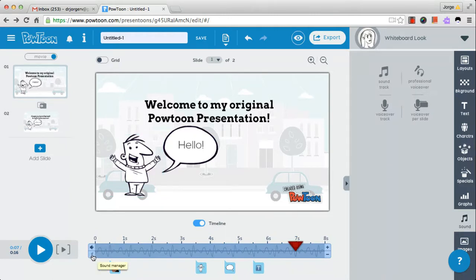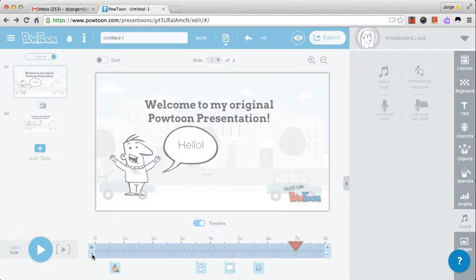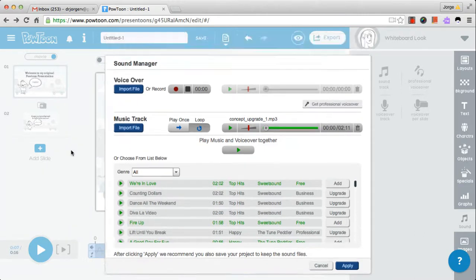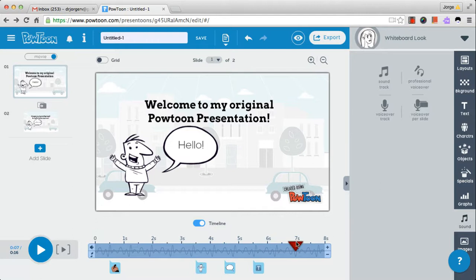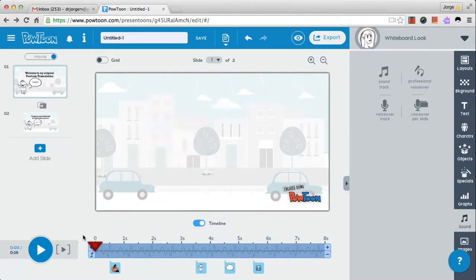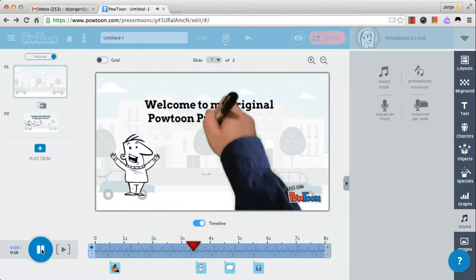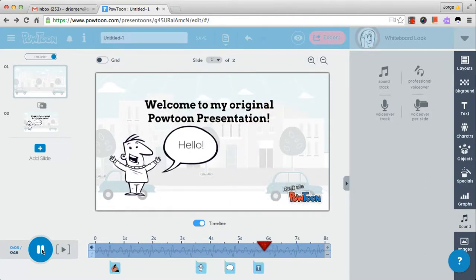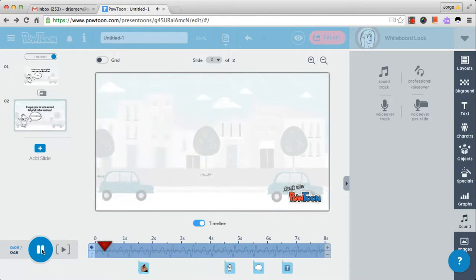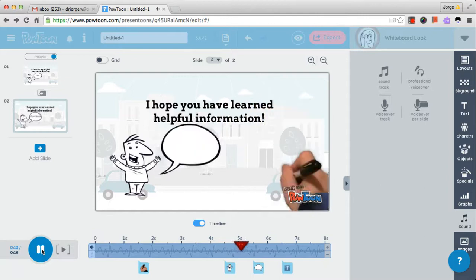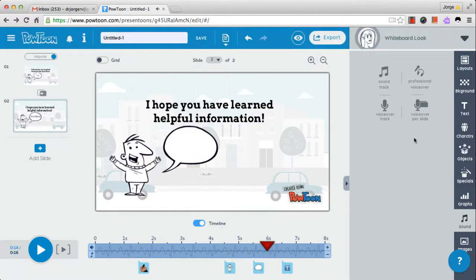And if you go to the sound manager, let's see if it pops up. Okay, let's see how it looks and how it sounds. Hello, welcome to my Powtoon presentation. Okay, so let's add a little voiceover to that one too.